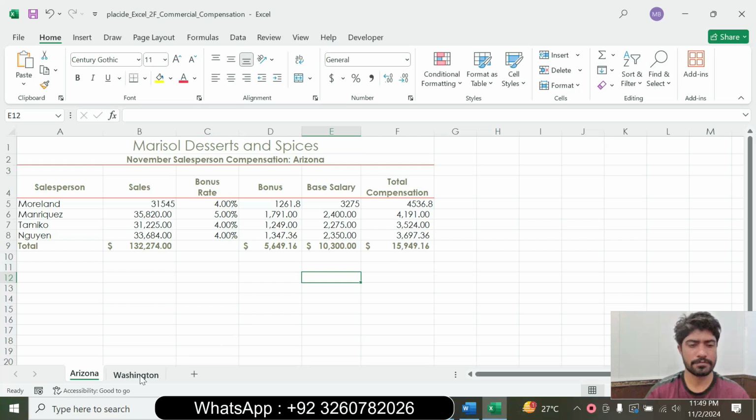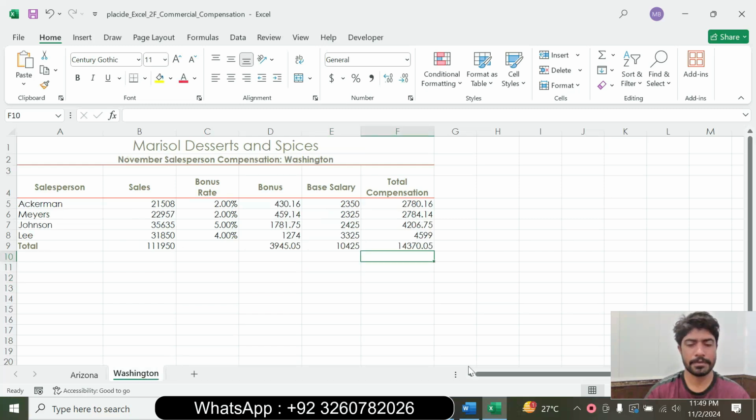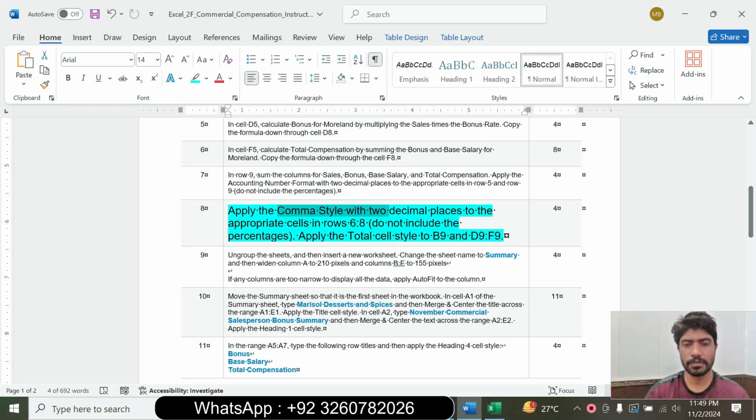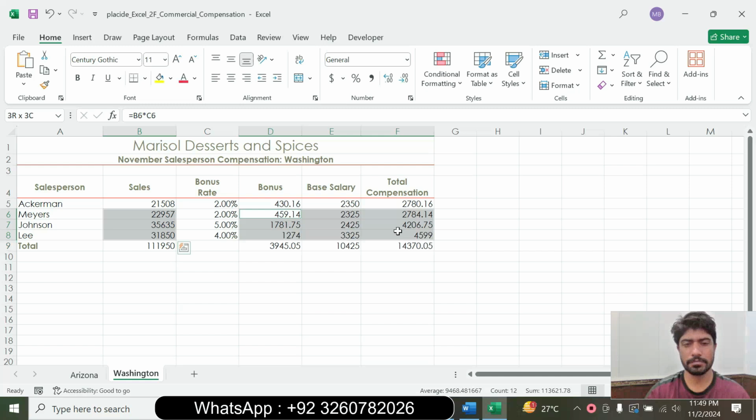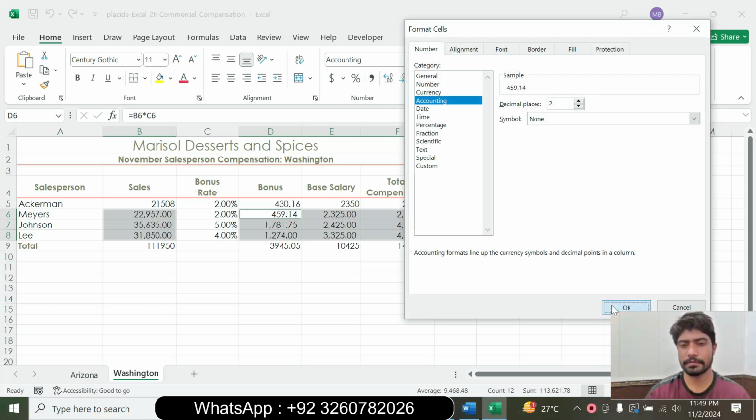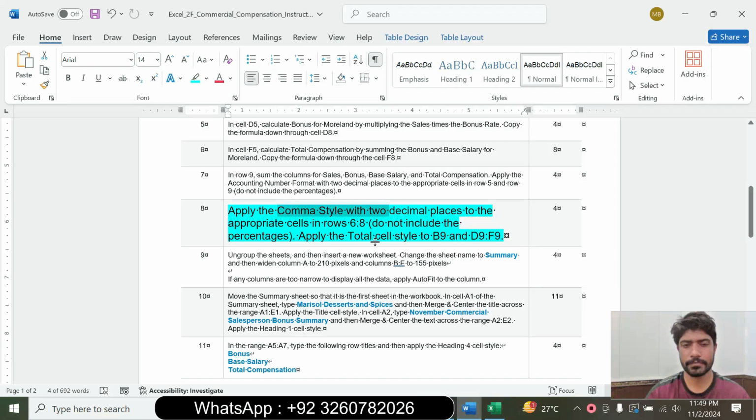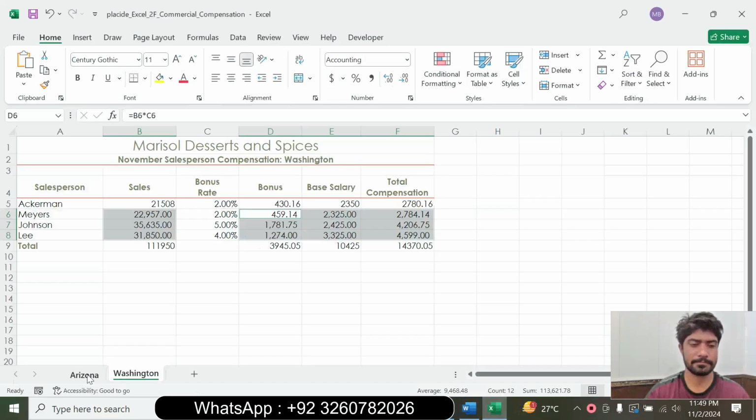Go to the Washington worksheet and apply the comma style and two decimal places to row 6 to row 8, do not include the bonus rate. Comma style and two decimal places. Click OK, and apply the total cell style.